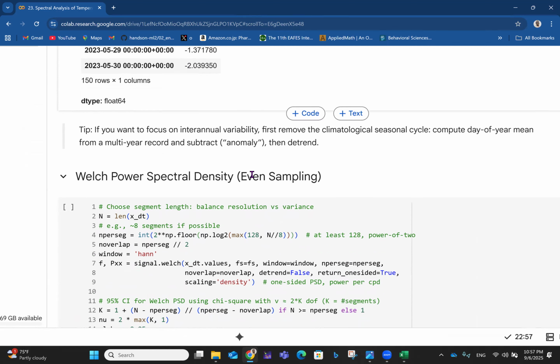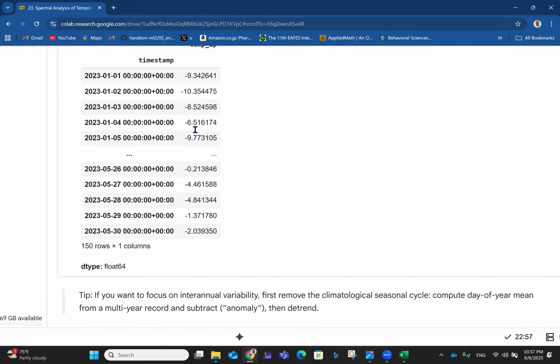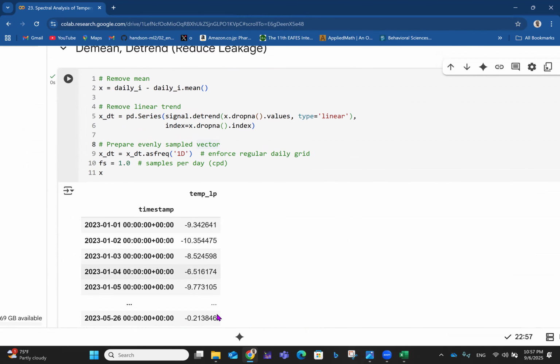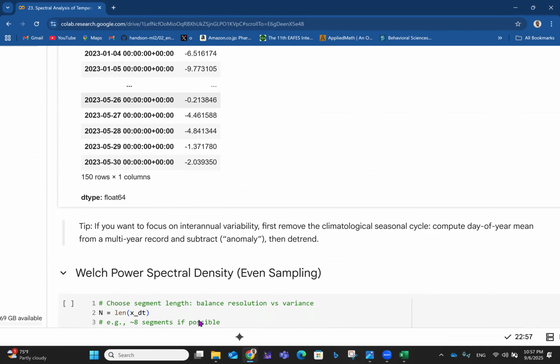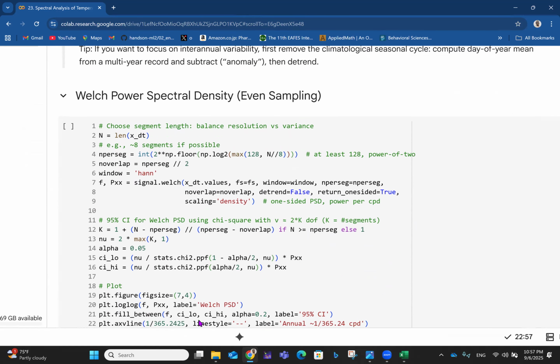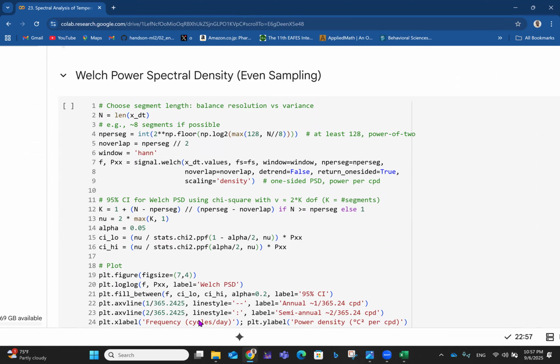If you want to focus on interannual variability, first remove the climatological seasonal cycle: compute the day-of-year mean from a multi-year record and subtract it to get the anomaly, then detrend. So we've done what we needed to do here. You can see the temperature now has some negative values because we have demeaned and detrended. That helps us remove some unnecessary signals.